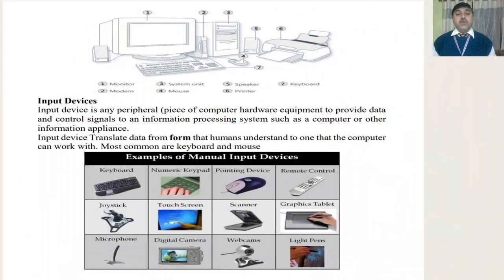Now I'm going to give you a brief on the input device. You can see here, this is your monitor. This is your keyboard, you know it very nicely. This is the part known as the modem. This is your system unit. This is the mouse. This one is a speaker. Clear?